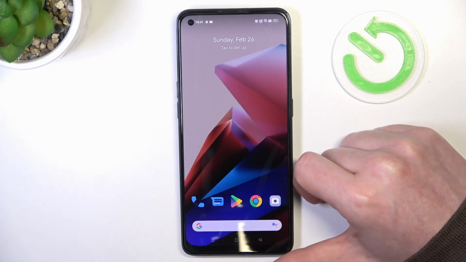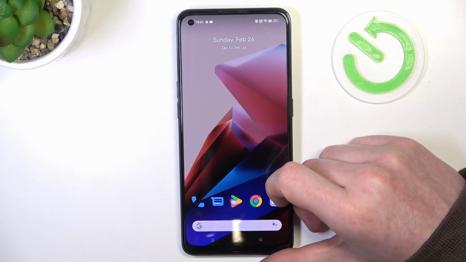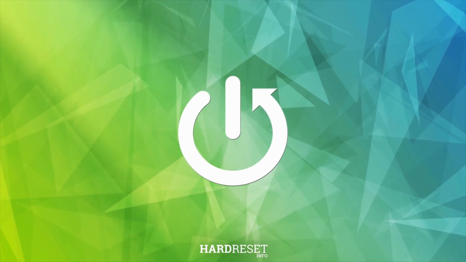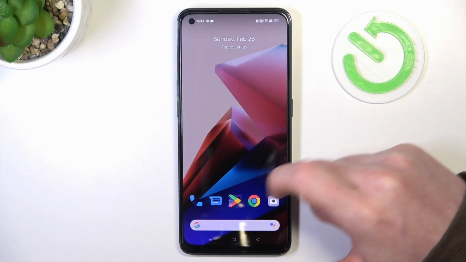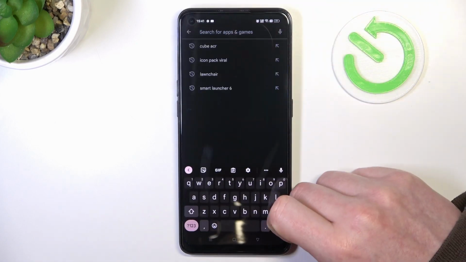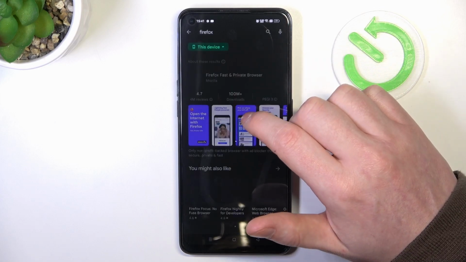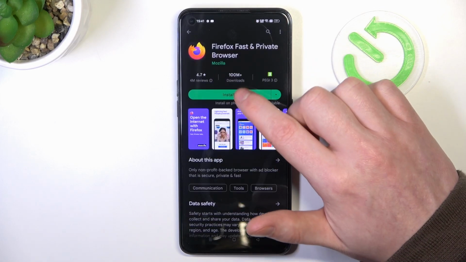Hello, in this video I want to show you how to install Firefox browser on Oppo Reno 8T. And to do this we'll need to open our Google Play Store. Inside find Firefox, select it and press on the install.